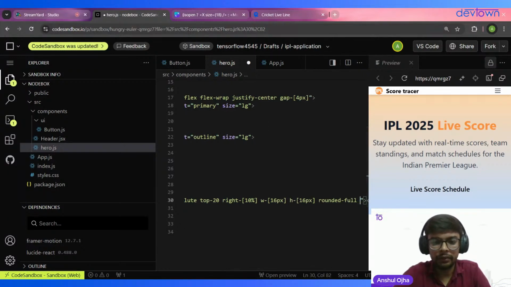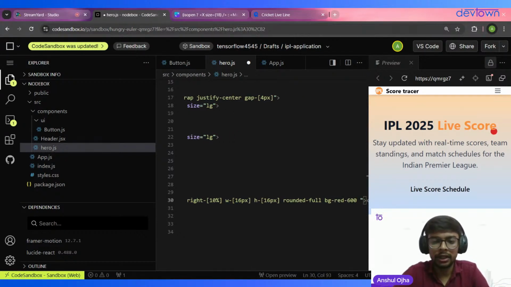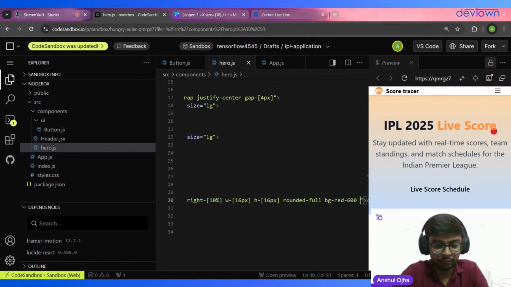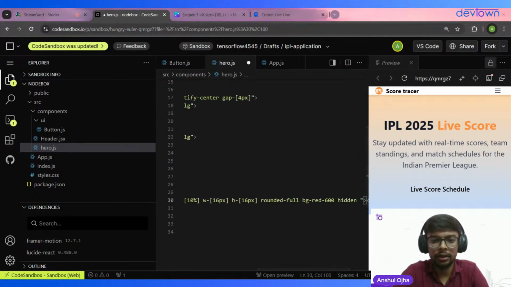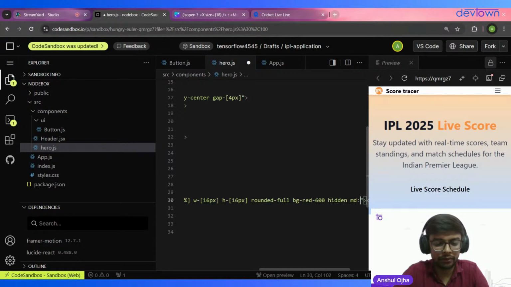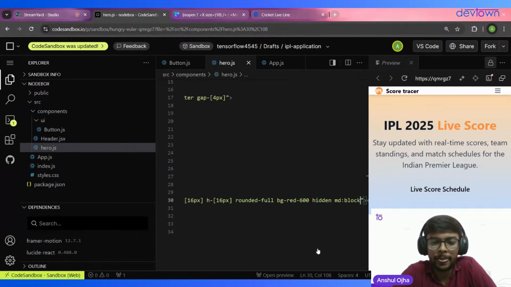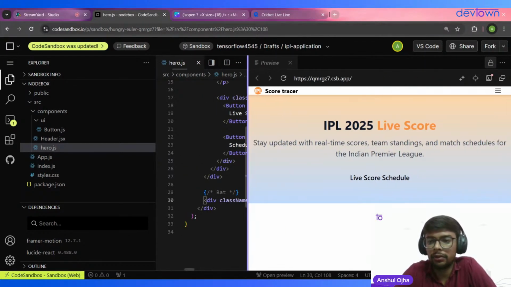Once we have it as rounded full, we will be giving it a background. So background will be close to 600. If you want more depth, you can have 800 or 700 for the background. So right, that's hidden. It is not going to be hidden in other size windows, but in the small size windows, it might get hidden. And medium is given as block. So this will be shown on a larger size window.